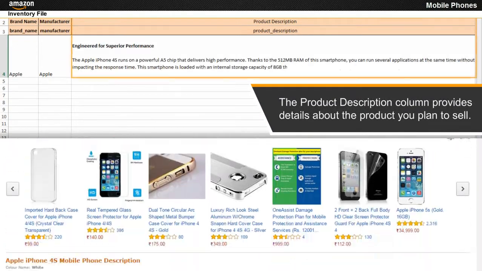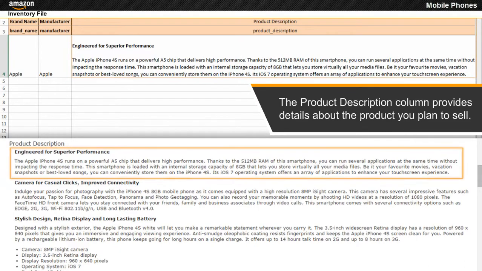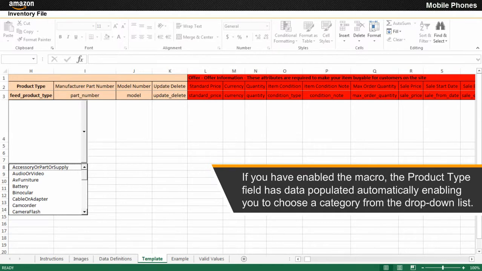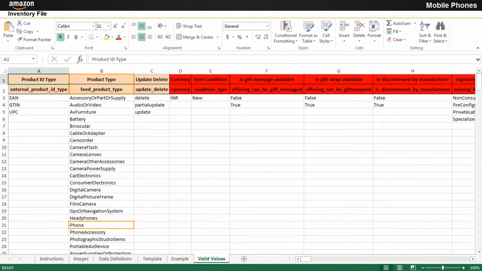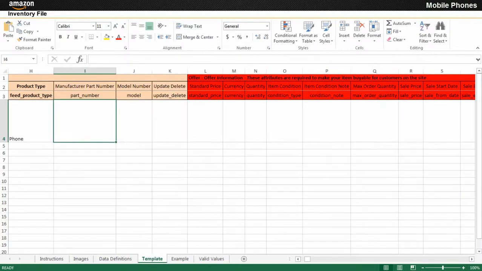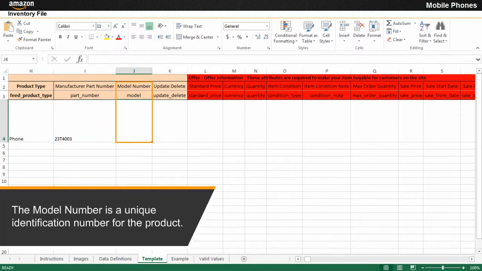The product description column provides details about the product you plan to sell, which is displayed on Amazon.in. If you have enabled the macro, the product type field has data populated automatically, enabling you to choose a category from the drop-down list. If you have not enabled the macro, refer to the valid values sheet to identify your category. The manufacturer part number is an alphanumeric string of up to 100 characters. The model number is a unique identification number for the product.